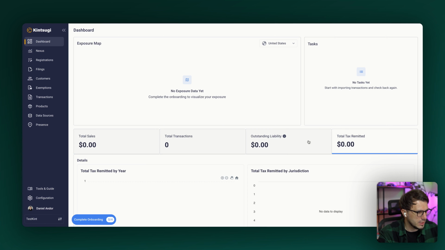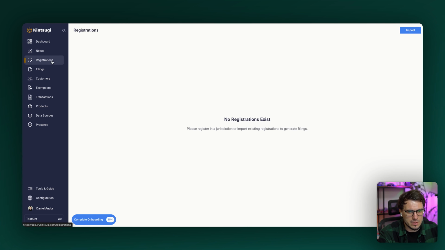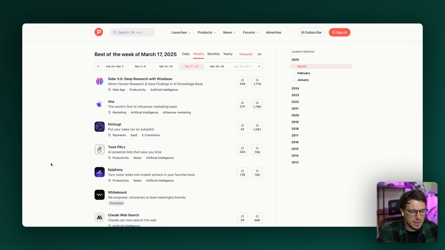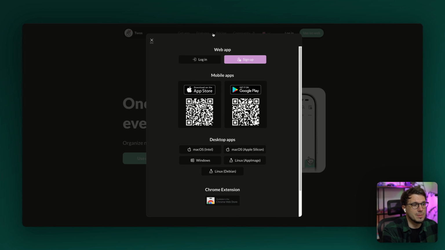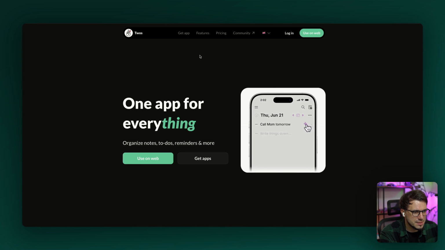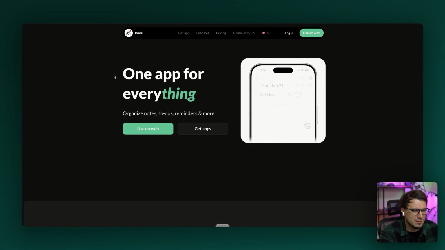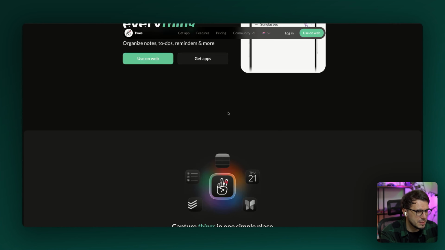You can click through these, which is nice. We don't have any data, so it is what it is at this point. Just go briefly through the stuff that's here. Then we have two pulse AI powered lists that save you time. That's a weird way to start a website, right? And just click on this one app for everything. It's really hard to make sense of what is the actual value of the product. Organize notes, to-dos, reminders, and more.